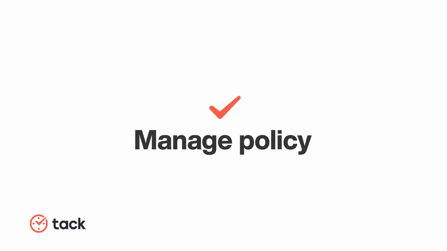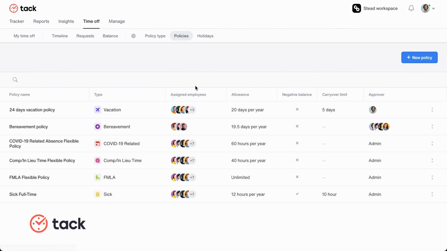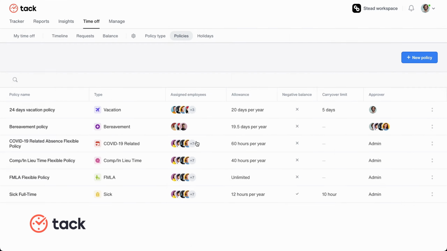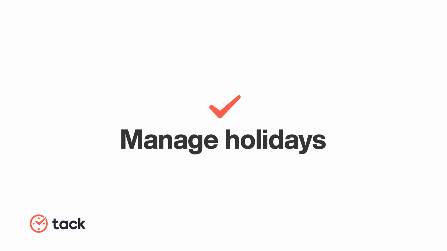Manage policy. By default, you won't be able to allow employees to take more time off than they have accrued. However, you can allow extensions for some other policies, for example sick leaves and personal emergencies. Once you've created a policy, you can manage it in the Policies tab. Update, delete or assign new approvers for policies with a click. If you delete the policy vacation, all the data will remain for viewing, but you won't be able to make new requests for it.